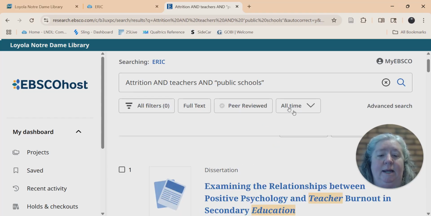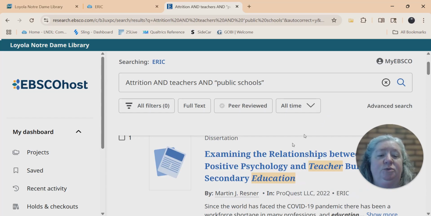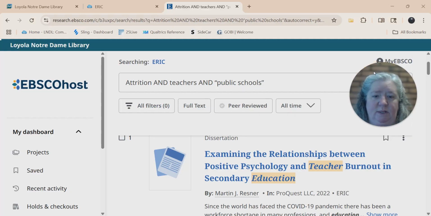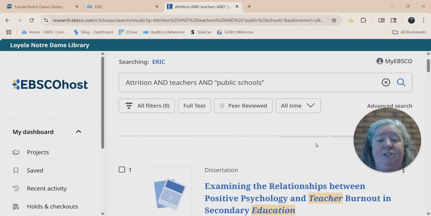And let's see what we get in ERIC. My very first result looks promising. It's titled Examining the Relationships Between Positive Psychology and Teacher Burnout in Secondary Education. And that could be very relevant to my research. However, right above this item is an identification that tells us what kind of source it is. And in this case, this source is a dissertation. Most professors don't want you to cite dissertations in your work, but they are a really good way to find sources to add to your own research.